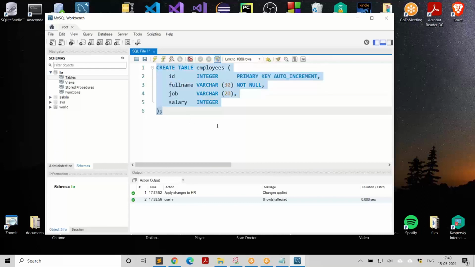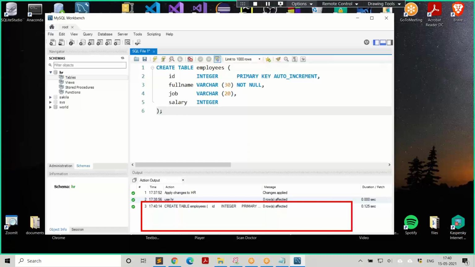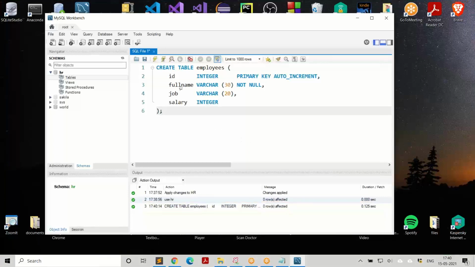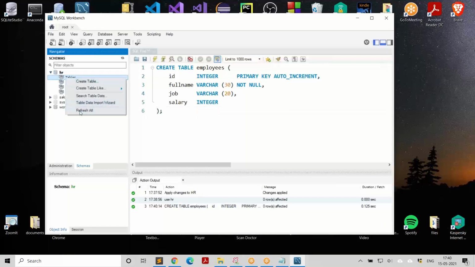Now just type whatever commands you want to execute and click on this. This is to execute. And once we say execute, it is giving you the message here. It's saying create table is successful. It says 0 rows affected because we did not insert any rows. And now if you go there and refresh that, you're going to see a table here. Right click and select refresh all. There you can see the table with all the columns.